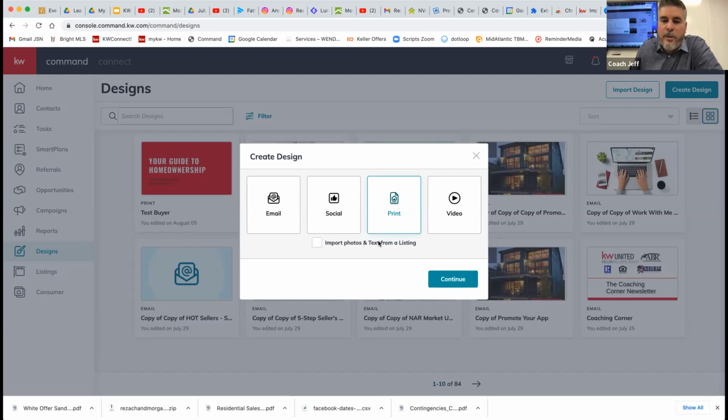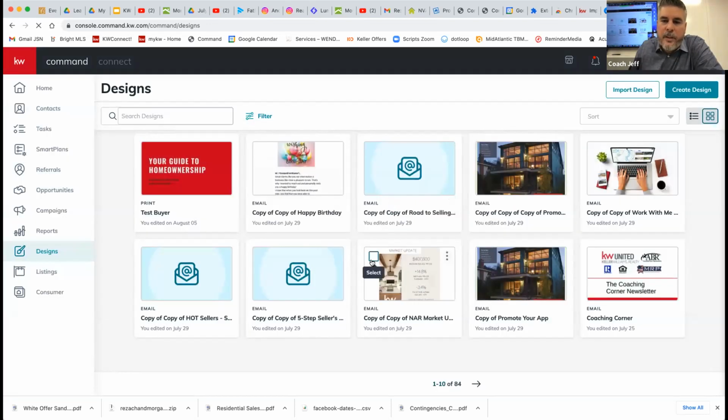Now this has import photos and text from a listing, so potentially we could do that. We're not going to get into that part today, but that is a feature that will potentially bring in actual info for your packet. We're not going to have text and photos for a pre-listing packet, but you could take a picture of the house ahead of time before you create this, so you can put a picture of the actual house in that pre-listing packet. Okay, so we're going to create a design.